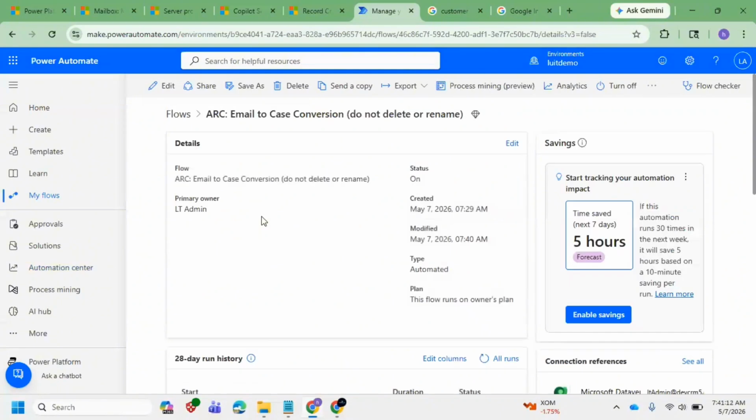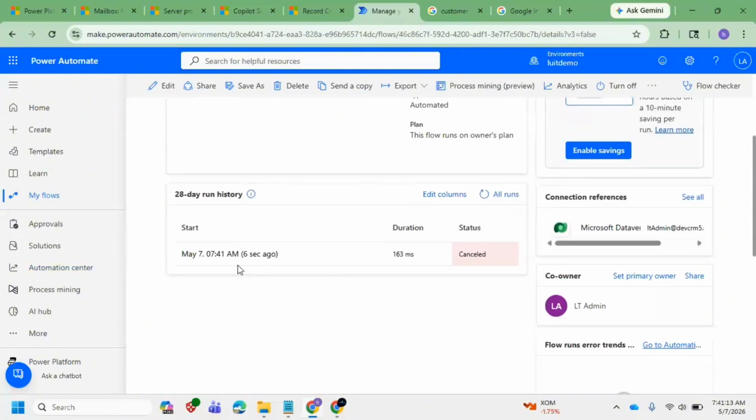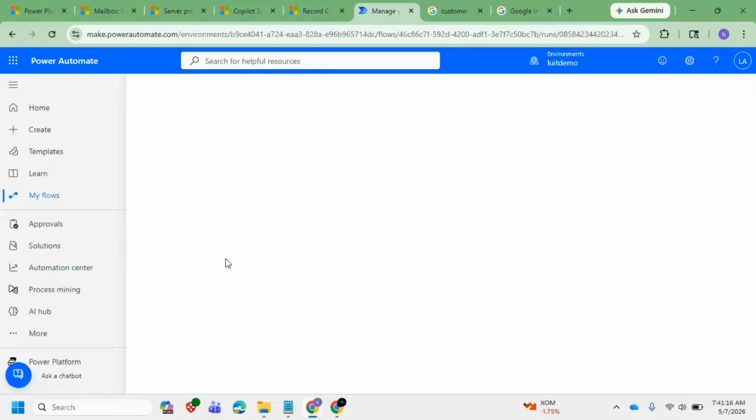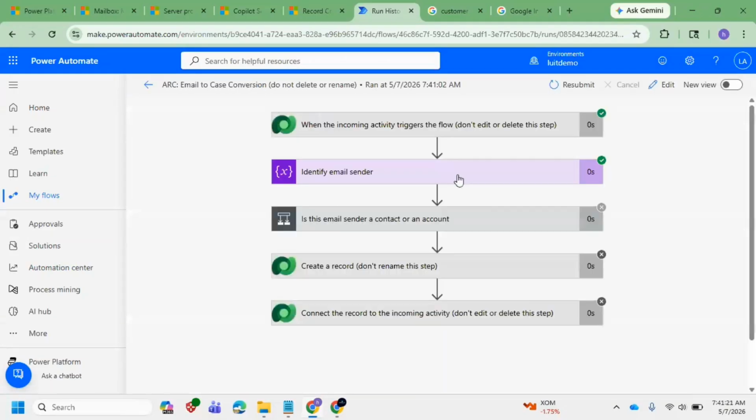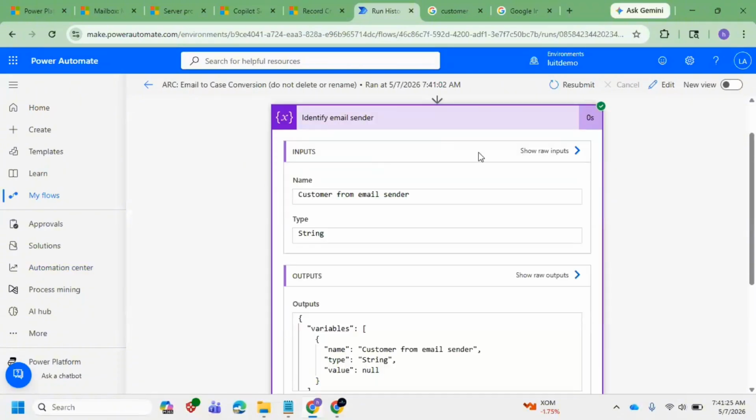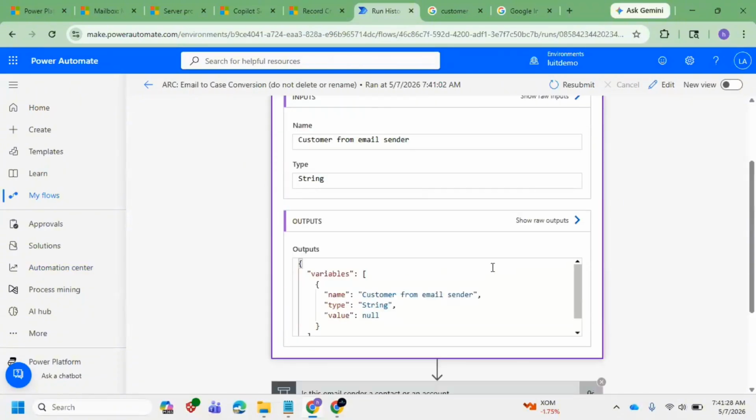It is triggered. Email message is updated, it is triggered. In this, it showed cancelled, which could be because of an improper mailbox or whatever the reason, because we don't have the actual setup, right? Identify the email sender. It will identify the customer variables output. Value is null. Why is the value null?